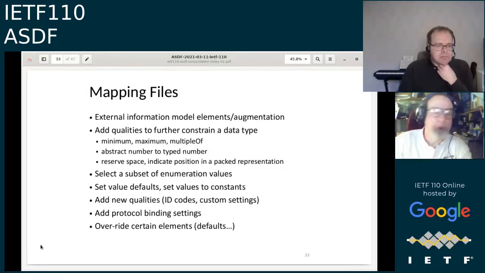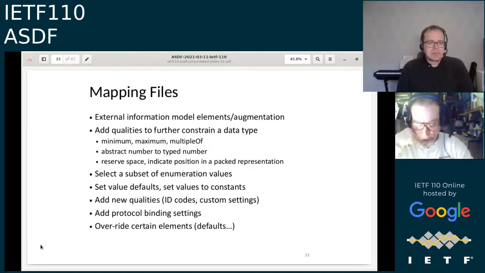So we also want to be able to have a big enum that defines all the fan modes you might ever want in a fan, but this fan only has 3 modes, and so we have a way to say that. Defaults for values, constants for values that are left open. New qualities like ID codes that are shorthand in protocols to reduce the amount of space the information takes up in the protocol. Custom settings for things. New protocol binding settings. So what protocol does it use, and what parts of the protocol, and how does it use them? Protocol bindings. And then we might want to override things.